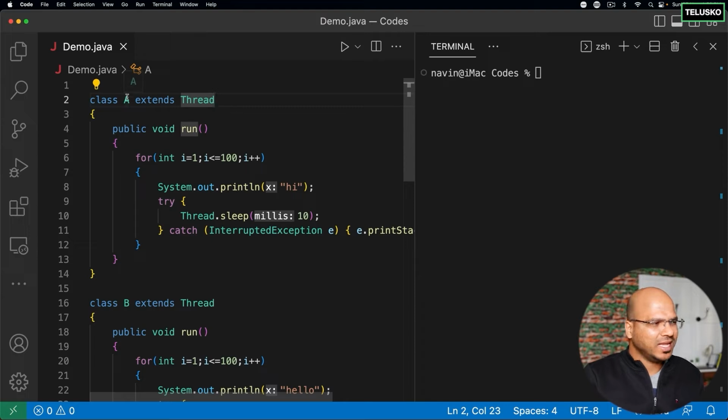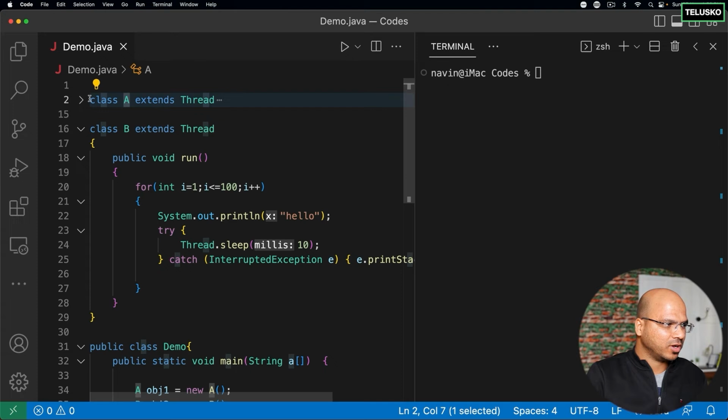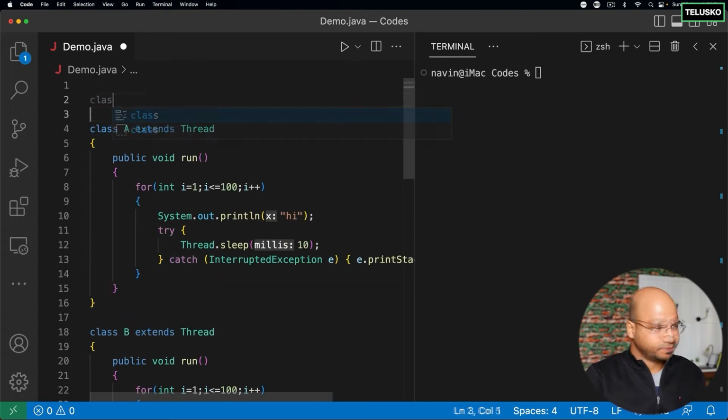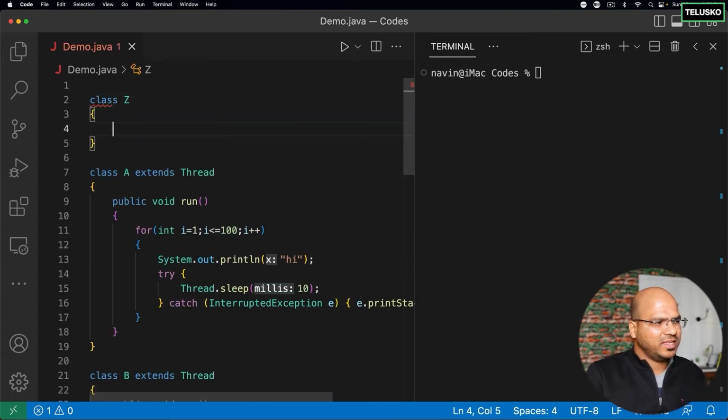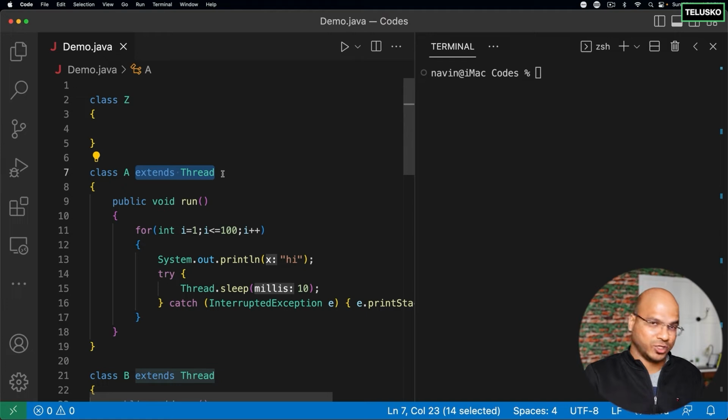Now think about this. Let's say this class A wants to extend some other class. Let's say we have one more class here, and the class name is Z, and I want this to be a parent class and A to be a child class. So I want to make A a thread, as well as a subclass of Z. And we all know that multiple inheritance in Java is not possible. So how do we solve this problem? This idea of extending Thread is not actually a good idea.